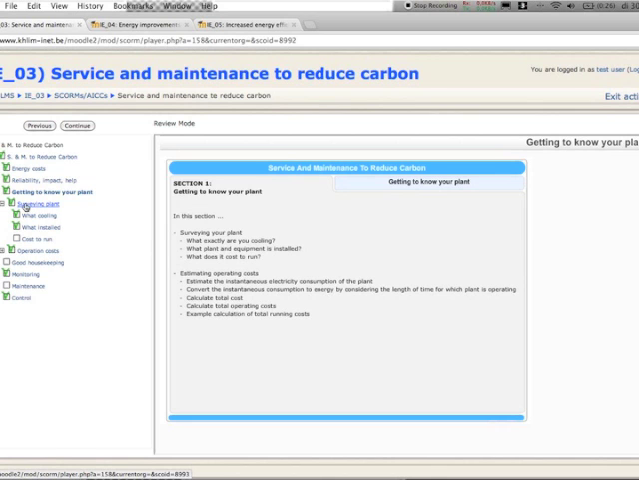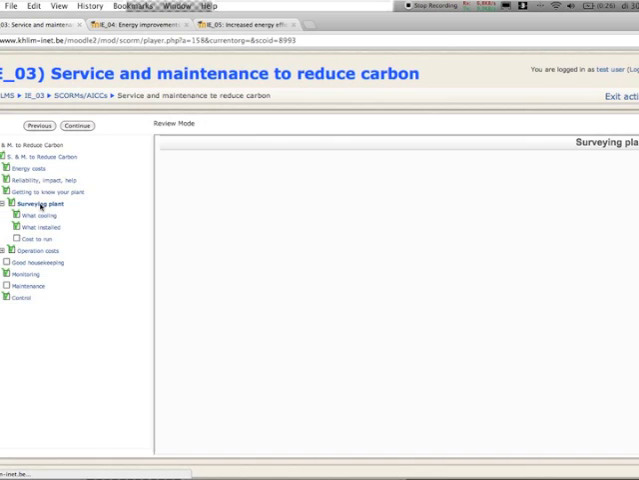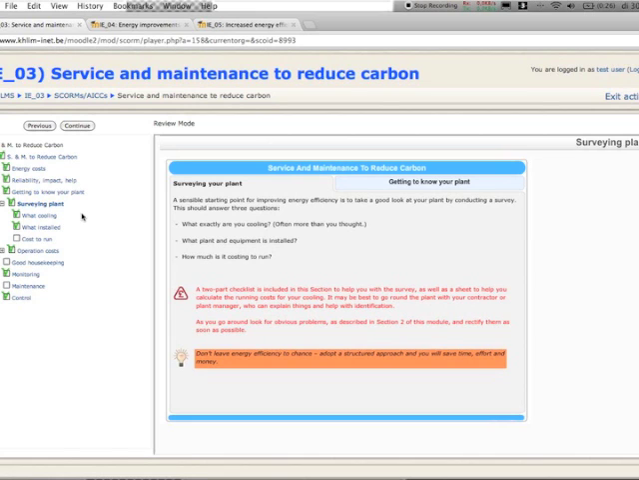And a good way of getting to know your plant is to perform a survey. A survey, you can do it yourself. You can be very basic, but even with basic surveys you get a lot of information from your plant that maybe you knew or maybe you just didn't know.